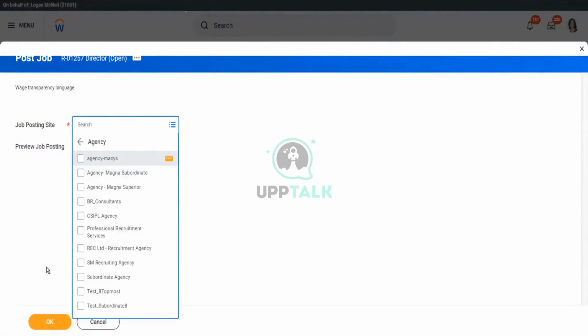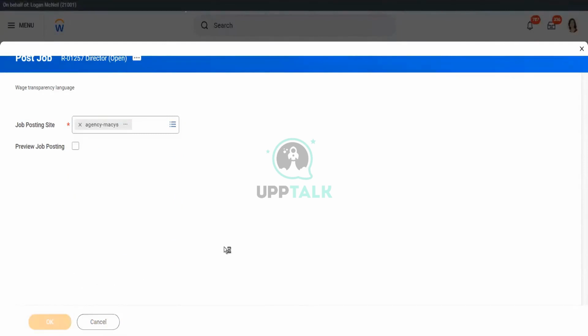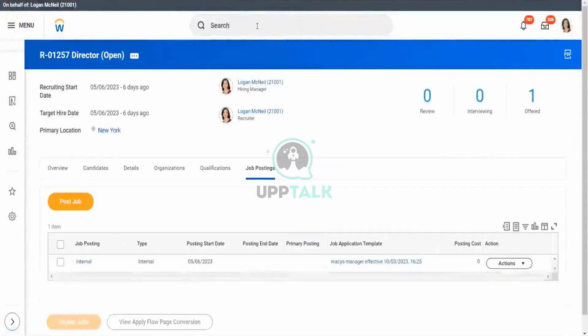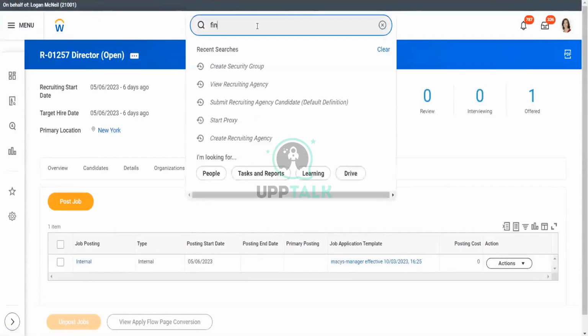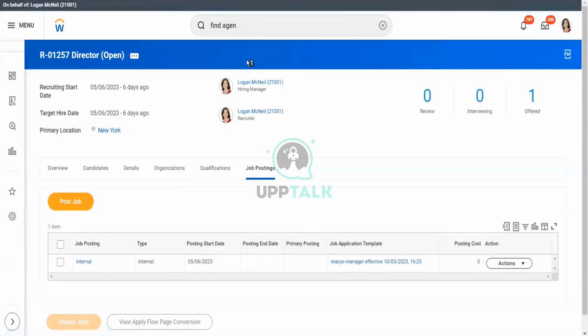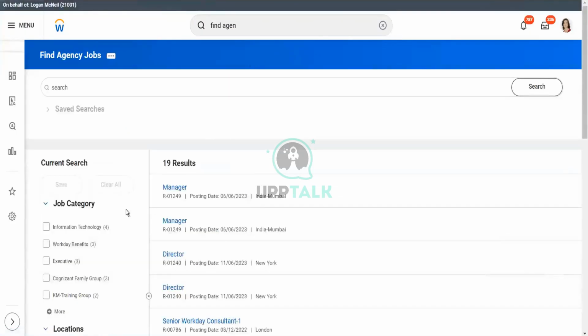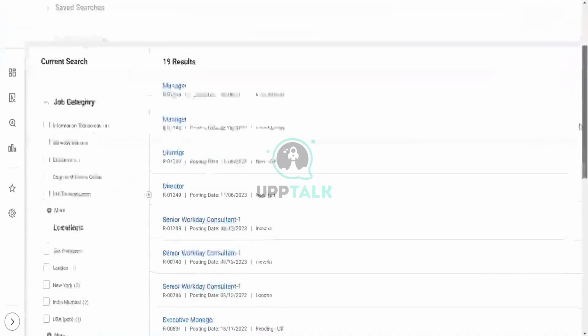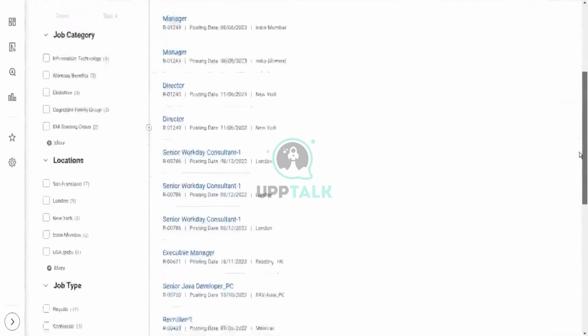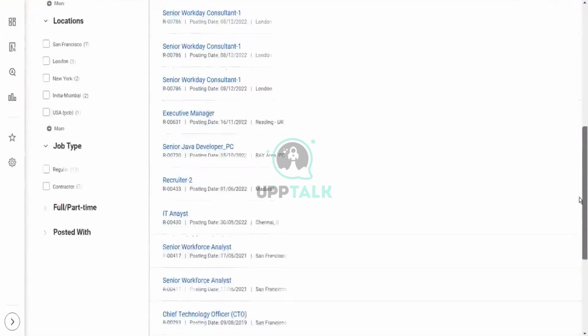The user will log in and see these are the jobs posted. Now I have to search for these jobs. Let me see if this user has the access to Find Agency Jobs. These are how it will look. Here the facets are a bit different: job category, location, type, time posted.